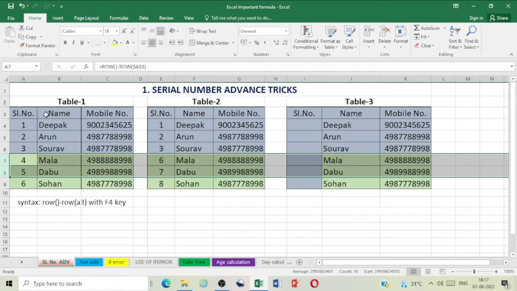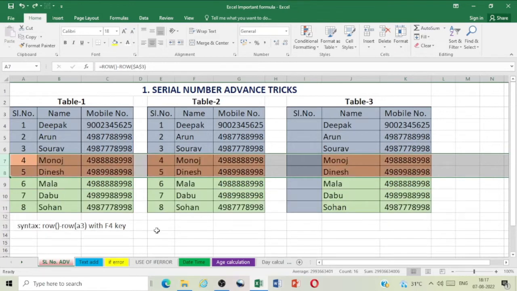you see in table 1 the serial number automatically adjusts, but in table 2 the serial number is missed. Here, 1, 2, 3, 4, 5, 6 serial numbers in table 1, but in table 2 it is 1, 2, 3 and 6, 7, 8. Two numbers missing. Simply undo it. You see again the numbers adjust in table number 1: 1, 2, 3, 4, 5, 6, 7, 8.